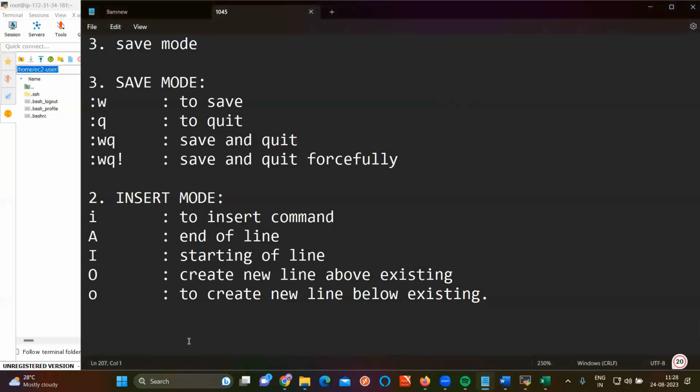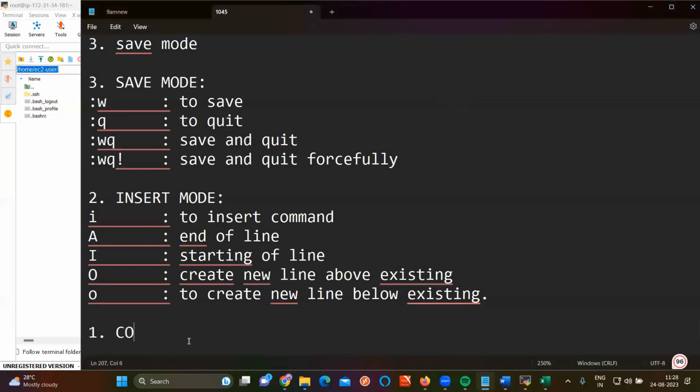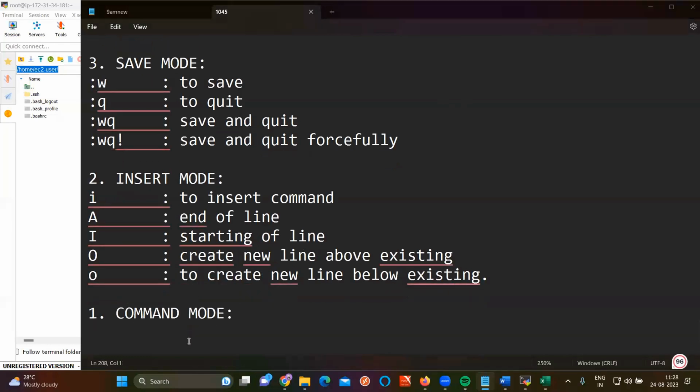Sir, first of all, we saw the insert mode. Next, finally, I am going to show you command mode, the most interesting mode of all of these. Very interesting.